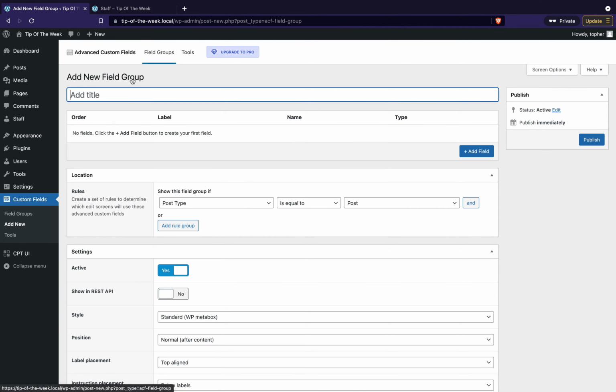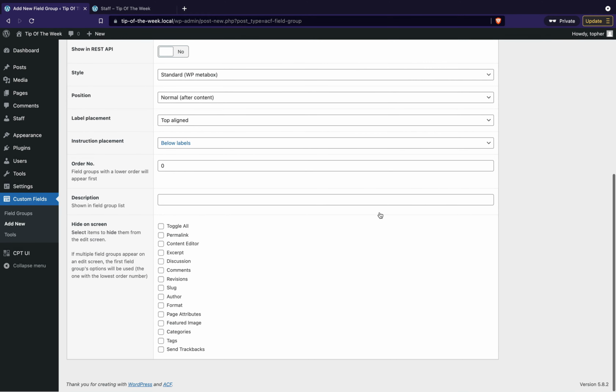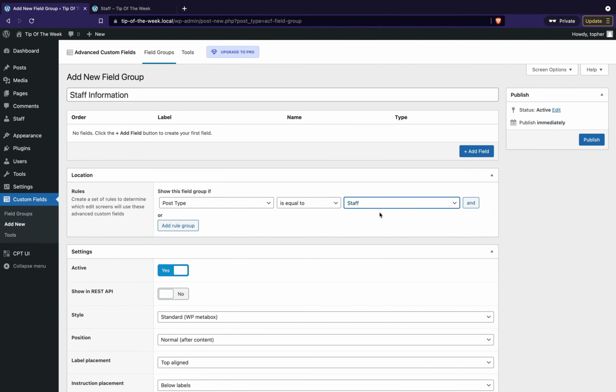So we're going to add one, and we will call it staff information. And before we add fields, right here, we want to show this if the post type is equal to staff. And now it will show up on the staff page. There's some other options here that you can mess with. I find that, again, I like the defaults, so we're not going to go over those.